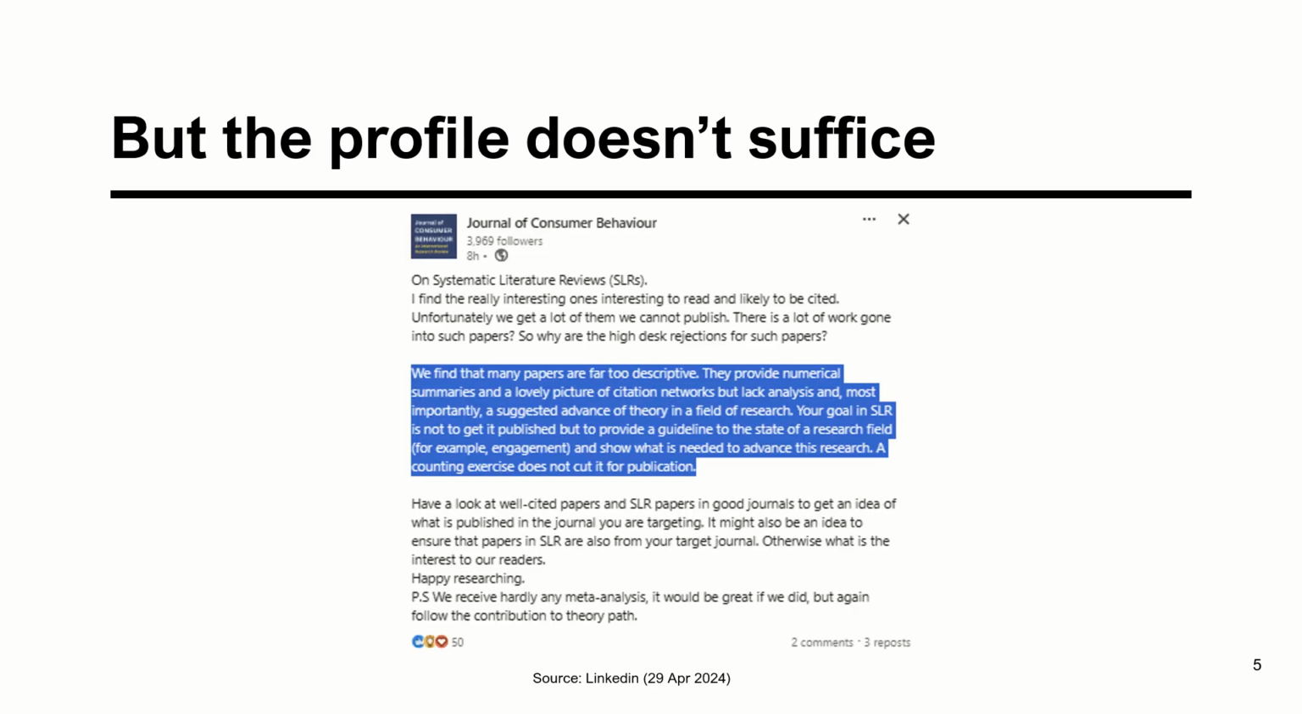Now, all that is great, but I would like you to pay attention to this post where they've clearly called out that while it is great to read through these papers, it doesn't end at that. The profile is not sufficient.